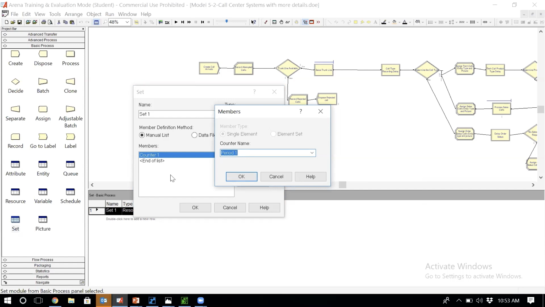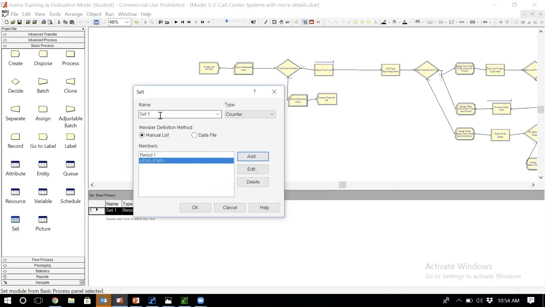So basically, when we put these counters in a set of counters, it's more like an array of objects, an array of these counters. So then I can always refer to the set and refer to the first element of this array, and that's the number of calls that were rejected in period 1. Okay, so before we forget, let's go to the name of this set and let's call it rejected calls set.